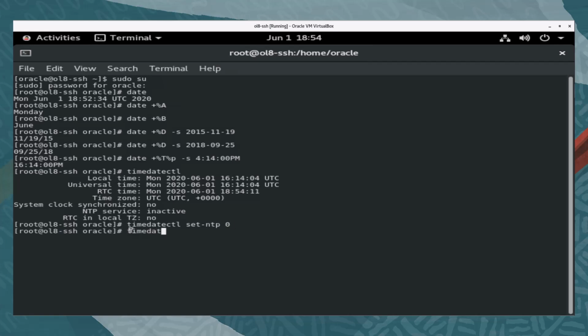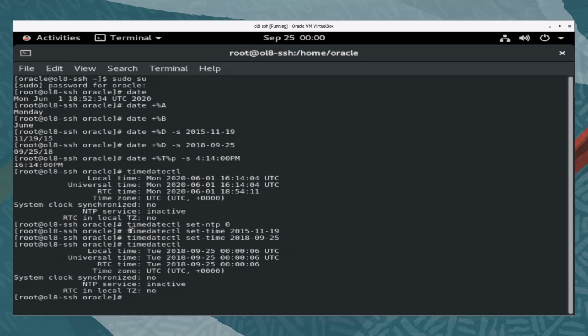Use the timedatectl command with the set-time argument to change the date to another date. You can substitute any date. Use the timedatectl command and set-time argument to change the date to the correct date. Run the timedatectl command afterwards with no arguments to verify that the date is changed.